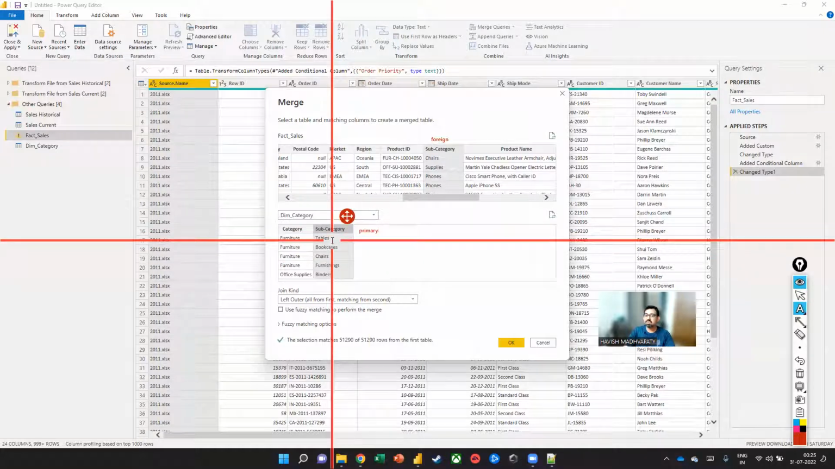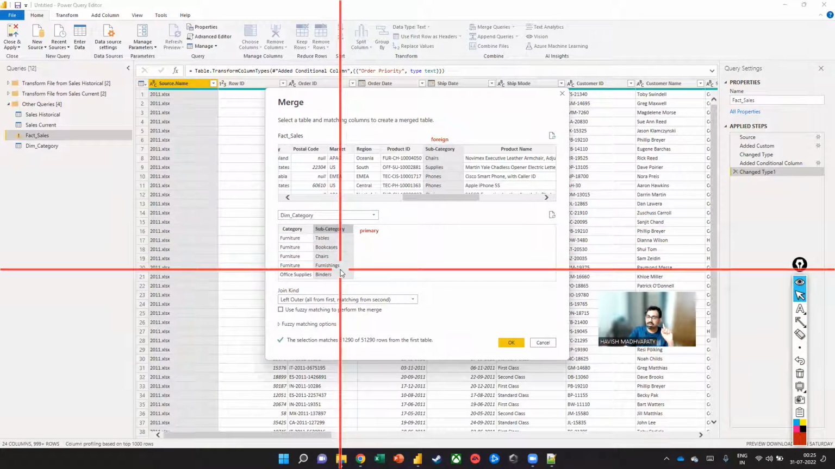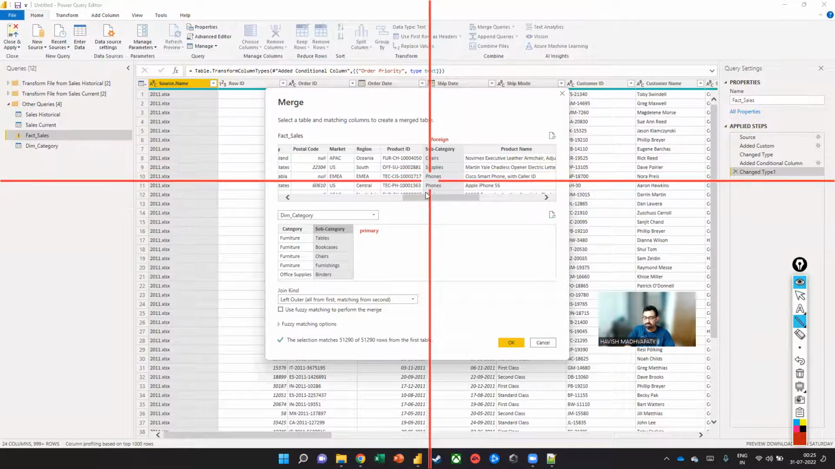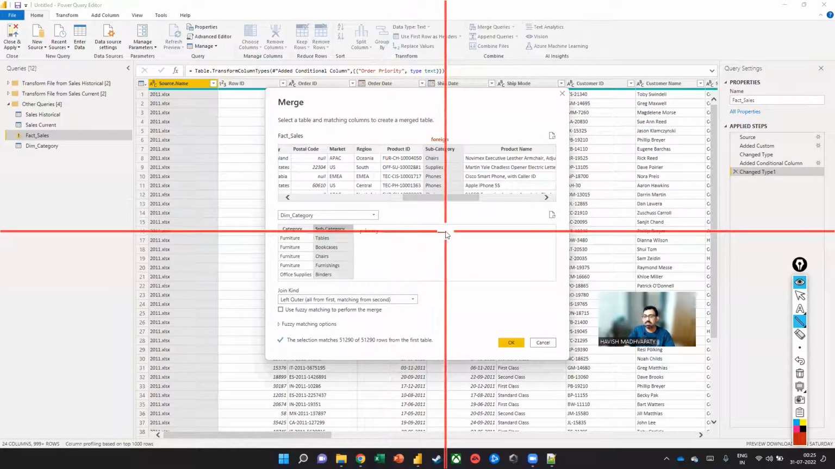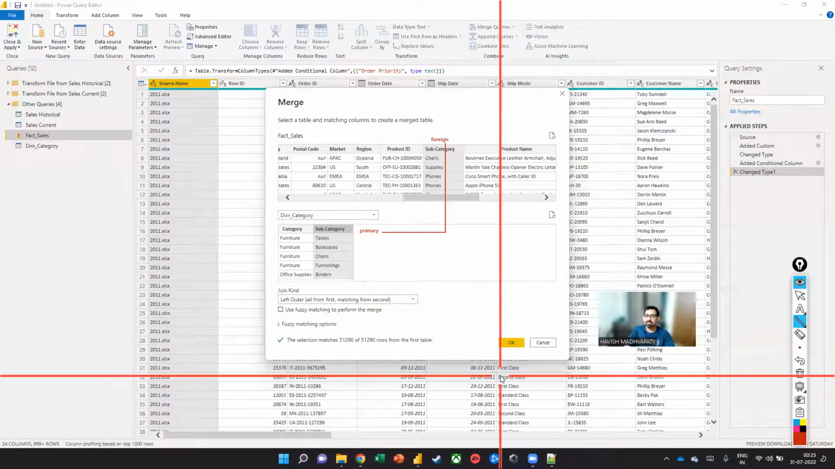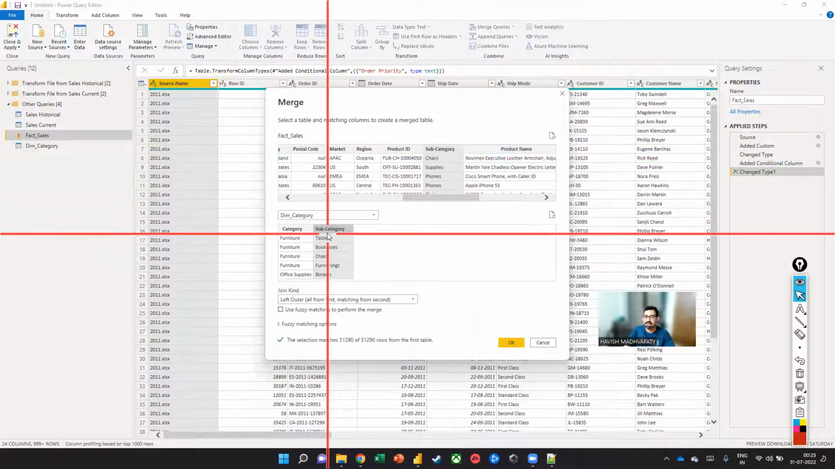Why is this the primary? Because in the category, all the subcategories are mentioned only one unique time. But in the sales table, each subcategory is being sold multiple times, right? That is why it is the foreign key. And that's what we do. We are basically linking this with this. So that's all you have to do, subcategory, subcategory.